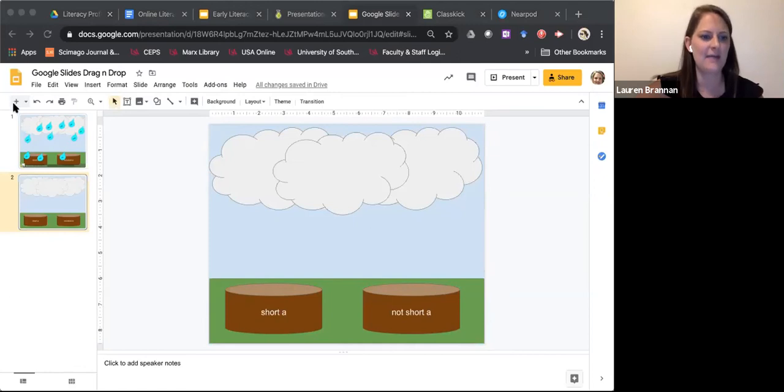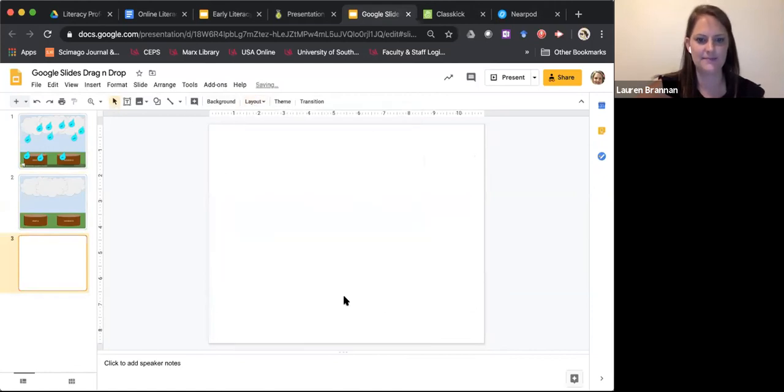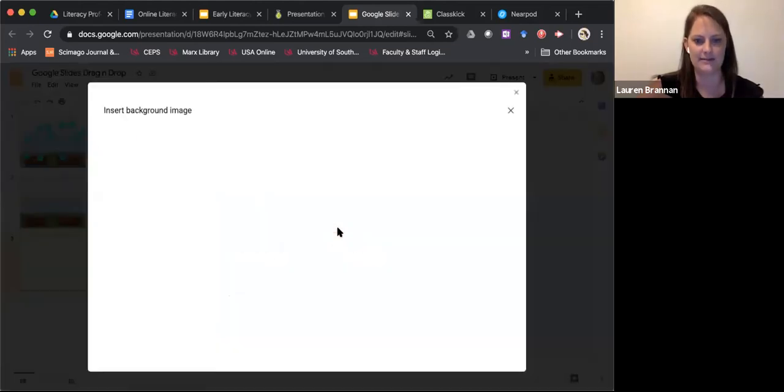Let's say we're starting brand new. I'm going to add a new slide and change this to a blank slide, and that's in the little layout section. Now, we're going to add a background. Instead of just adding a picture that they can move around, we want to put this as the background so they can't move it.